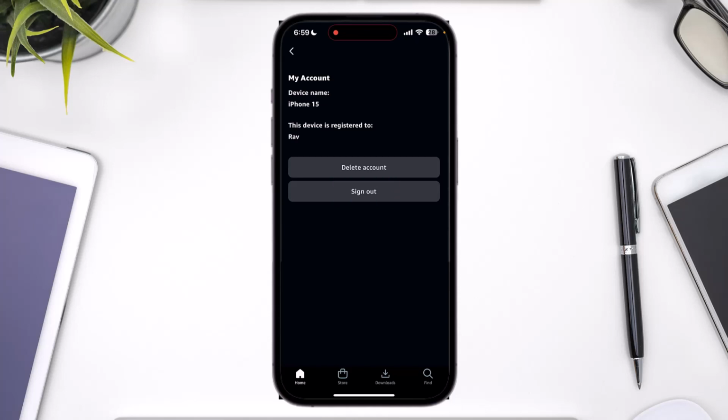So the only way you can actually log into some other account is to first of all sign out of your current account and then only sign into some other accounts. So just tap the Sign Out button over here. You'll be successfully signed out of your Prime Video.